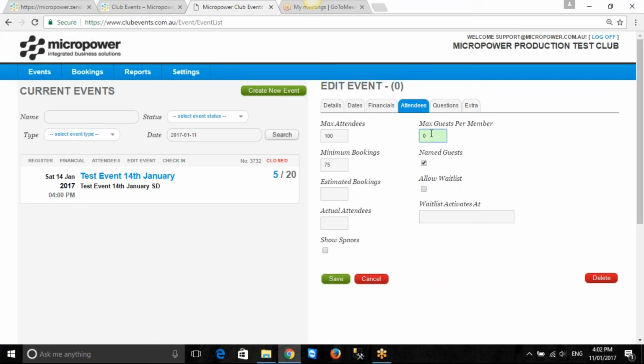Maximum guests per member. Do we require named guests? Are we allowing a wait list? And if we are allowing the wait list, when does it activate? What that means is, of the maximum 100 attendees, we might say that our wait list activates at 95. We might say that it activates at 100.